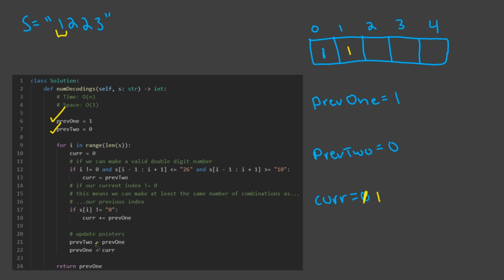And we can just set this to 1 as well, since that means that we found one combination. And now we just want to update our pointers. Previous 2 is going to be equal to previous 1. So previous 2 is going to be 1. And previous 1 is going to be equal to current, which they're both already 1, so we're good there. And now we go to the next iteration. So now we're looking at 2.